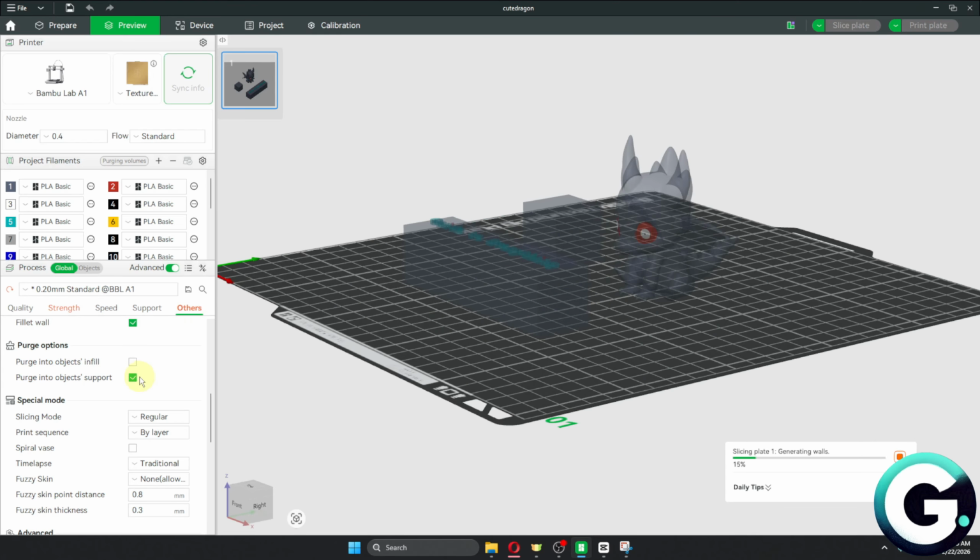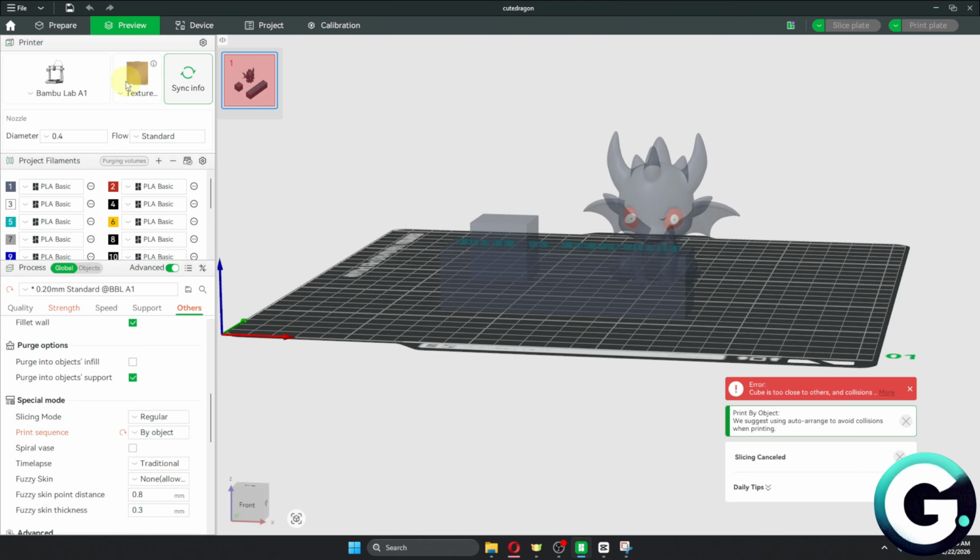Now, if you don't want that to happen, you want to head over to the print sequence. And since printing sequentially is printing objects one by one, you then want to click on the by object option. And from there, basically you are printing sequentially. So click on yes, and basically you're good to go.